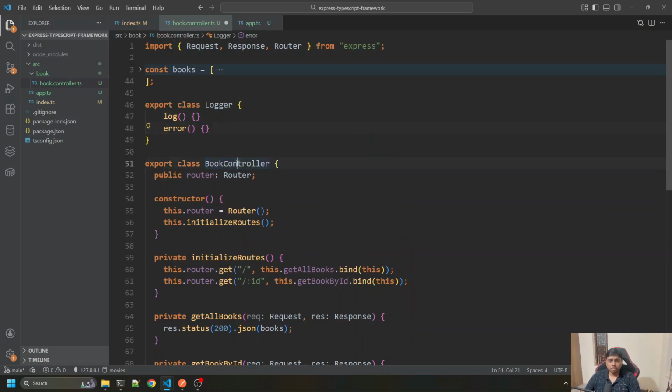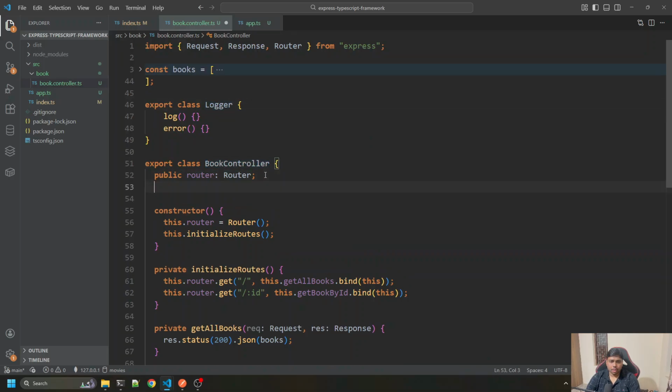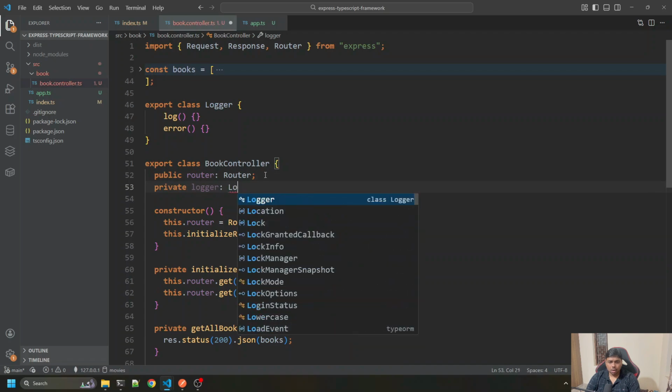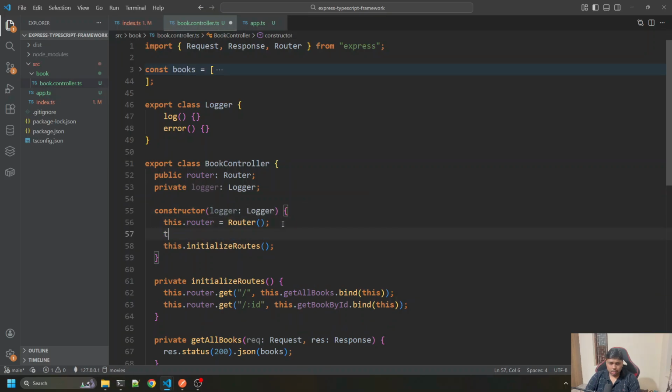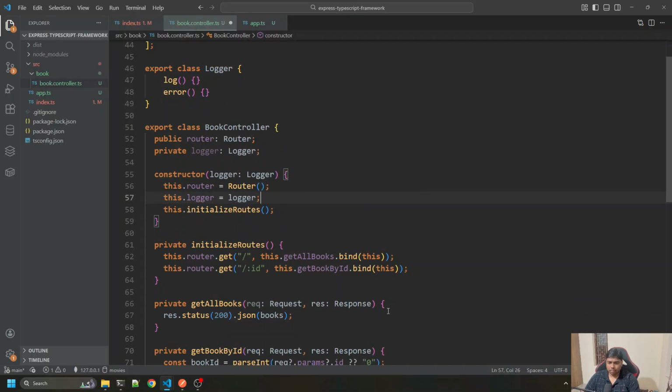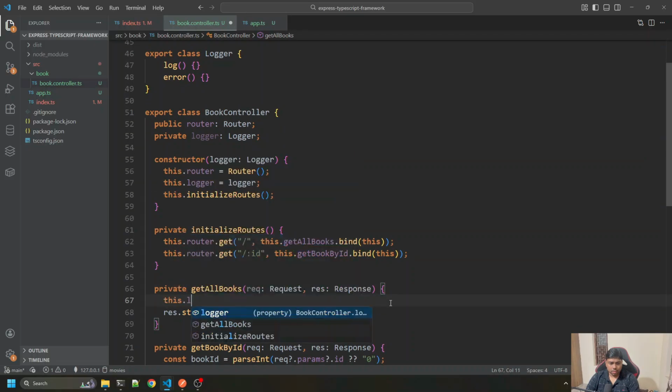Now this book controller is dependent on this logger, right? So how will it be dependent? We'll say private logger of type logger, and in the constructor I should pass it, that's what we have identified. So it will take a logger instance, and here I do this.logger equals logger. Then I can use it wherever I want, so I can say this.logger.log or error, whatever I want. This is just for the explanation.